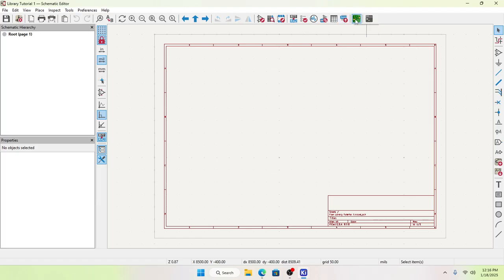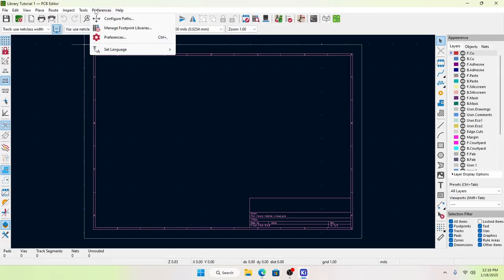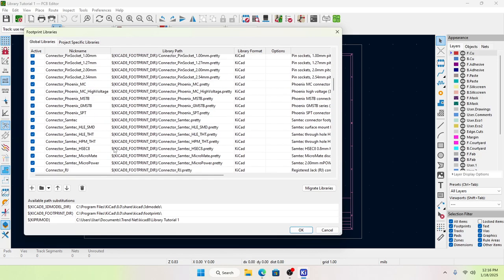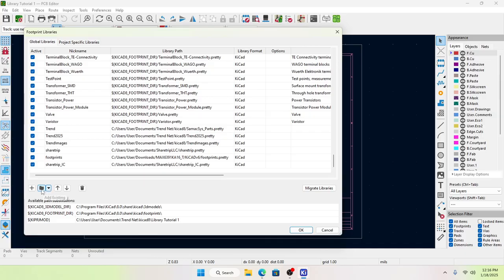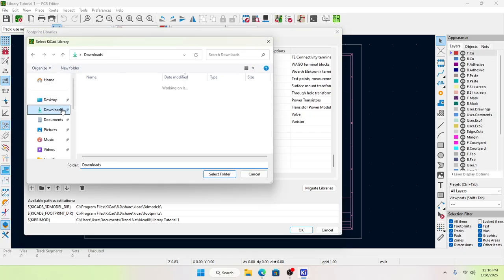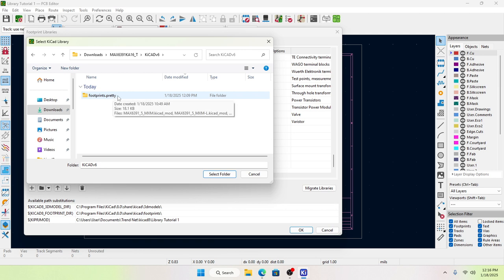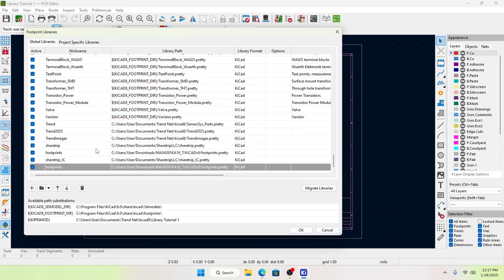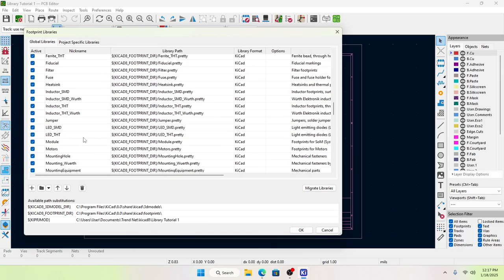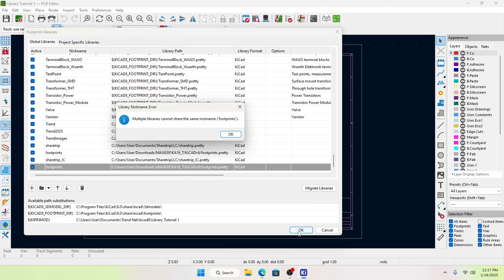Okay. Now I go to footprints. Go to tools. Manage footprint libraries. Now we're gonna add that library. Downloads. Now it says footprints pretty. It's gonna add this one. Select folder. Yeah, footprint already exists. Add it anyway. Okay. So footprints already exists. Oh, because I already did it. Okay.